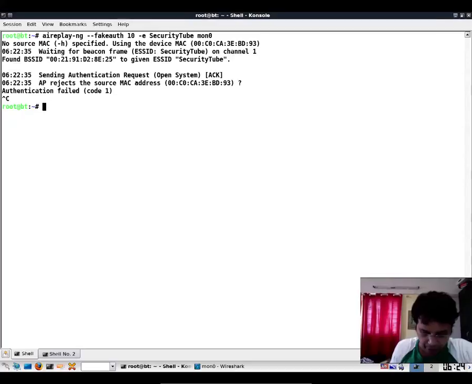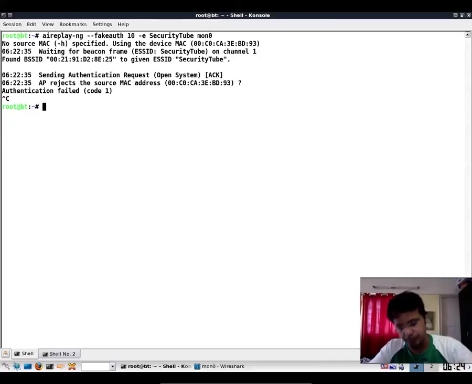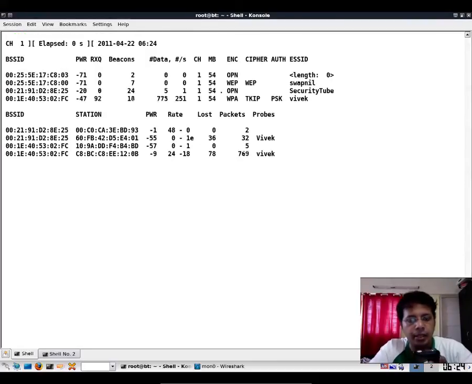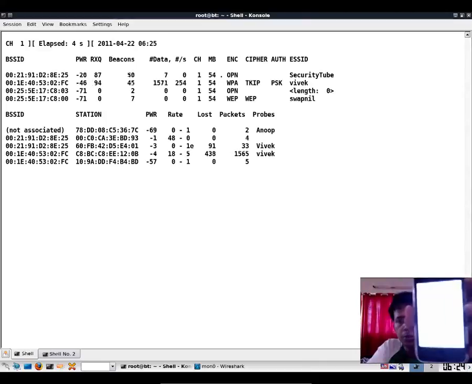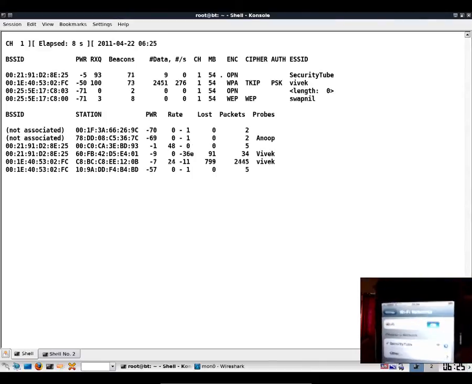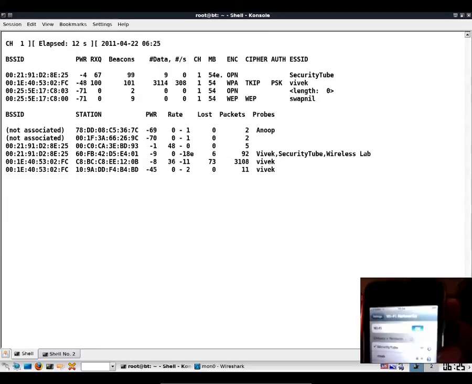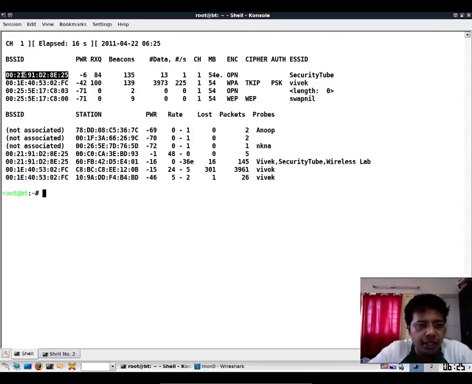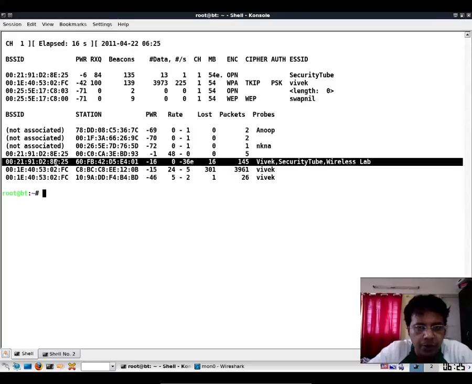So let's do the following. My phone's MAC address is configured, so I'm now connecting with my phone. But before that, to know the MAC address of my phone, let me just use Airodump. Let me give it channel 1, mon0, since we are only on channel 1. And now if you notice, I'm connected to the security tube network. And very clearly, security tube has the BSSID ending in AT25, and right now here we are.